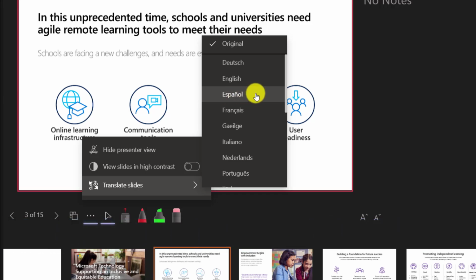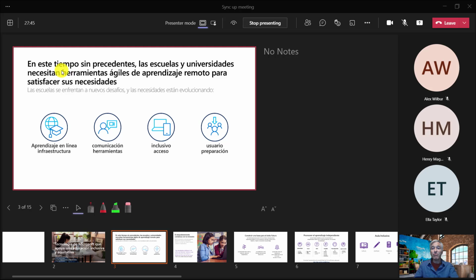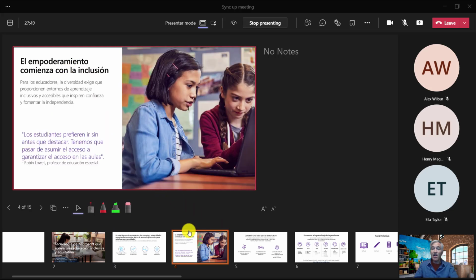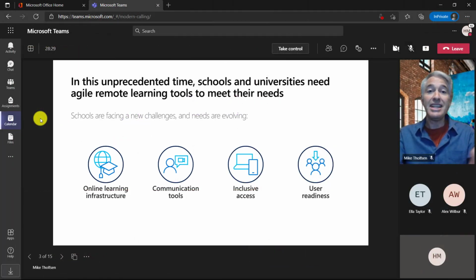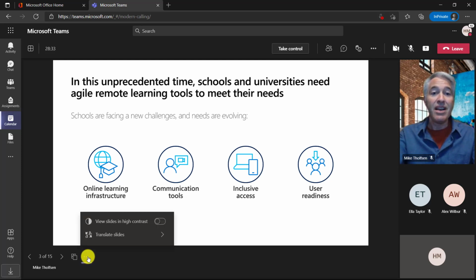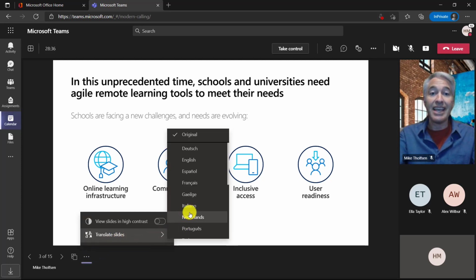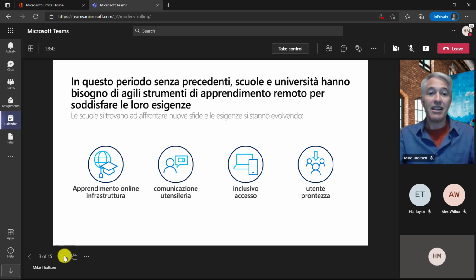Let's say I want to translate these slides into Spanish. I click that. Immediately, it real-time translates all of these slides. It's pretty incredible. All my slides now are in Spanish. Just to show on the attendee side, I'm signed in here as Henry, and I also see the three-dot menu. I can go here and translate slides. Let's say Henry wants to see it in Italian. Molto bene. There is your Italian.